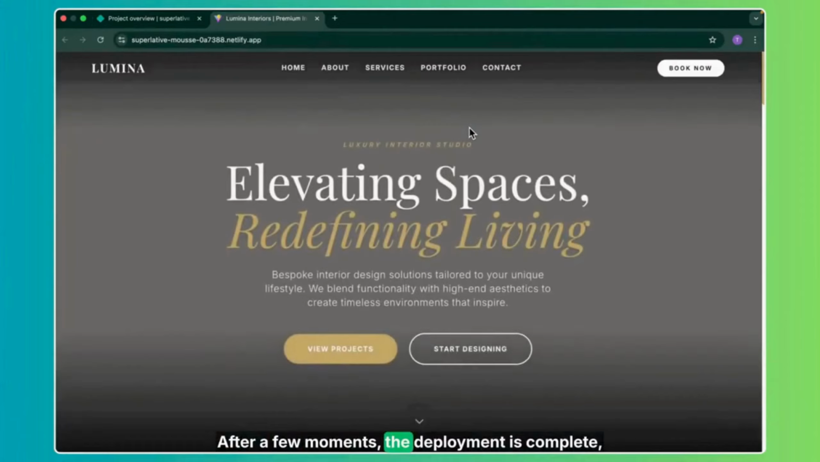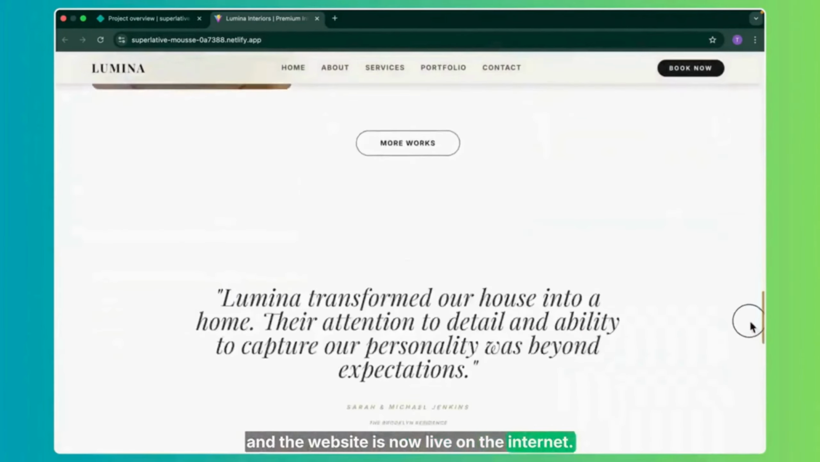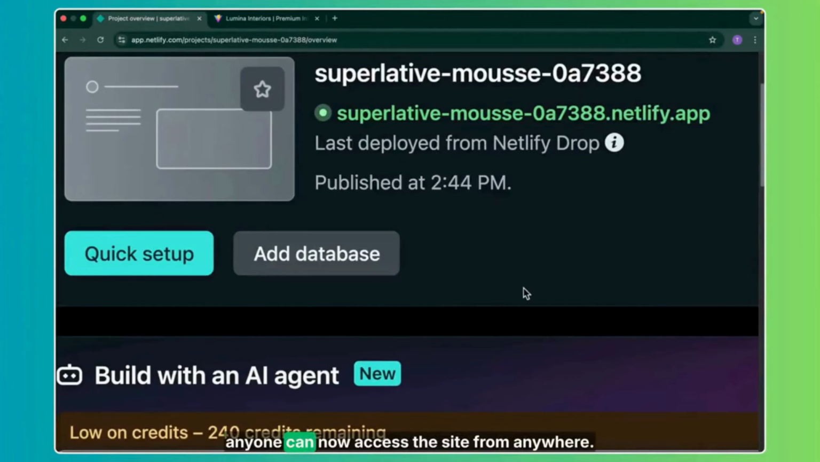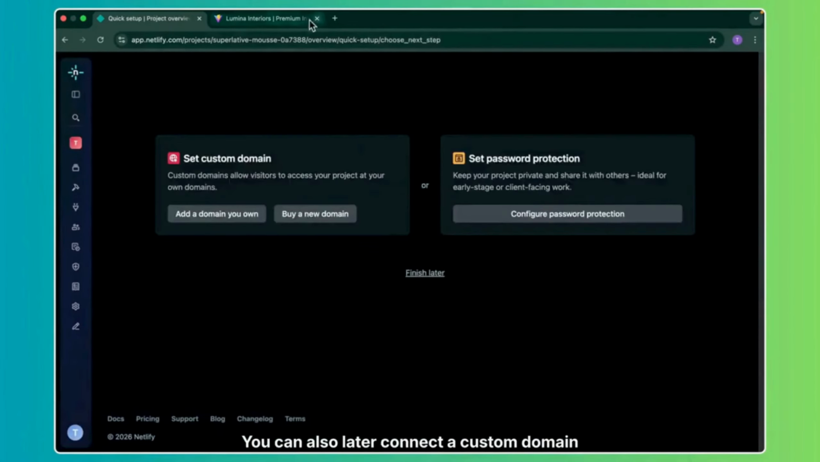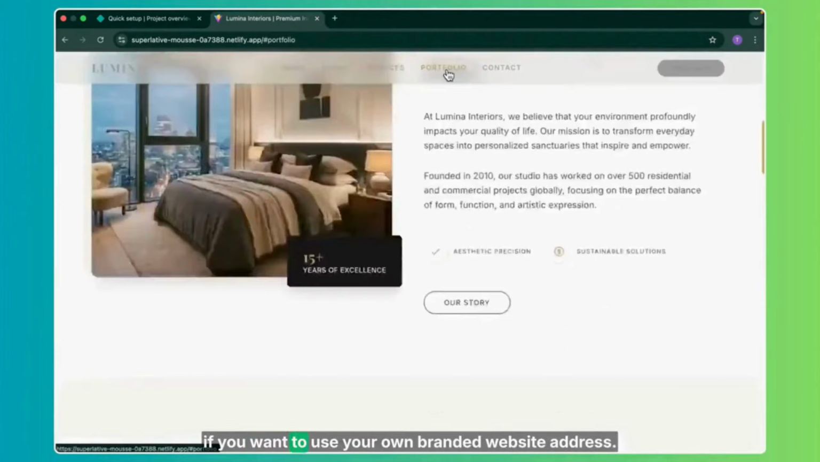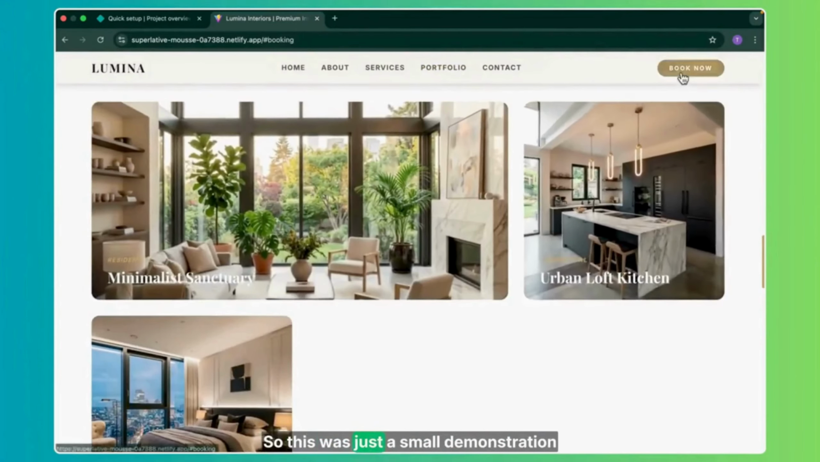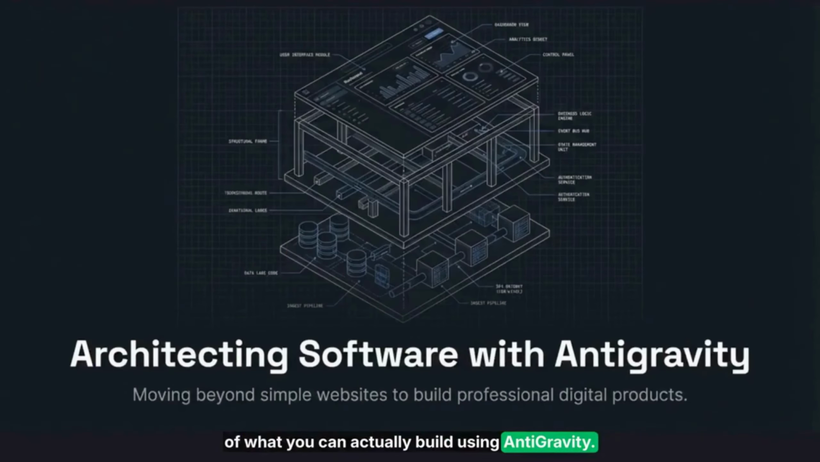After a few moments, the deployment is complete, and the website is now live on the internet. You can see the generated URL, which means anyone can now access the site from anywhere. You can also later connect a custom domain if you want to use your own branded website address. So this was just a small demonstration of what you can actually build using Antigravity.